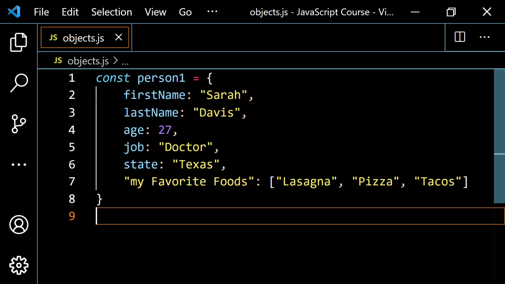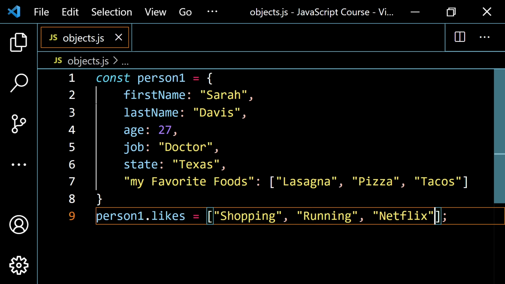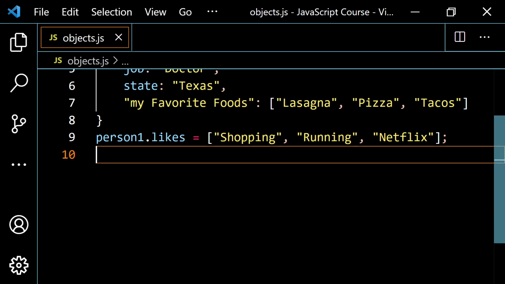So I'm first going to maybe add something else in. I could go person1 dot, let's say likes, and let's make this an array with 3 items. So let's do something like, maybe she likes shopping. Maybe she likes running. And then let's do something like Netflix. Okay, so let's just make a long little string here.